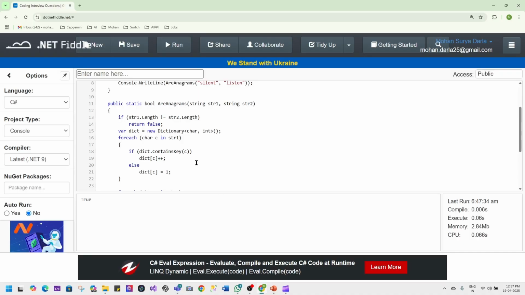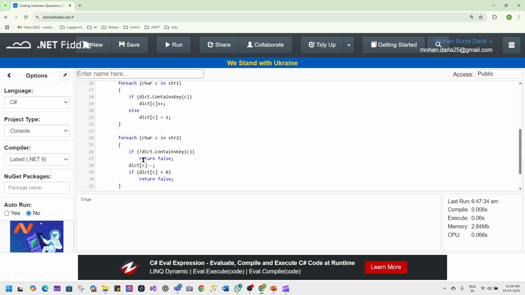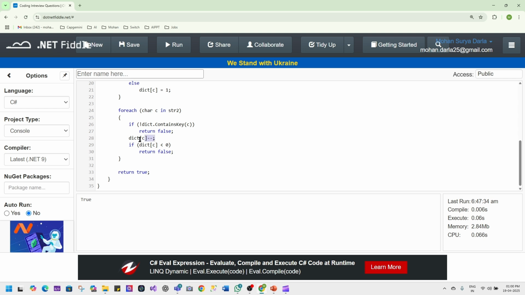Due to time constraints, I have copy pasted the code here, and I'll also add this code in the description of this video, so you can refer to it whenever you want. So the first check we are doing is checking the length of the two strings, and if the length is not matching, then we are saying they are not anagrams. And when the length is equal, we use a dictionary to count characters in the first string, then subtract each character in the second string. If any count goes negative here, or if any character doesn't match, then it's not an anagram.